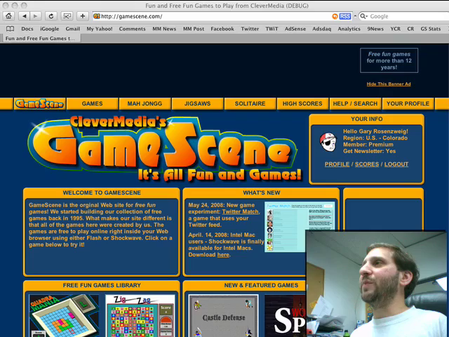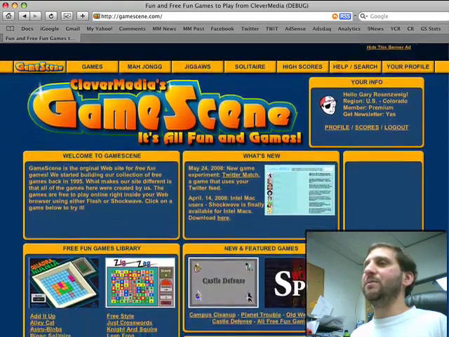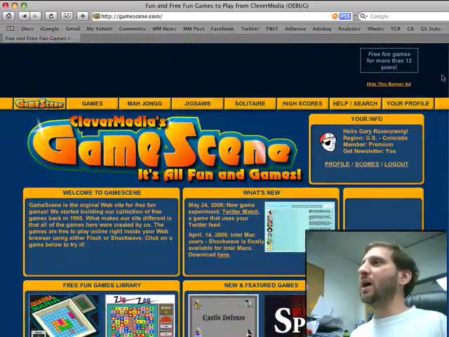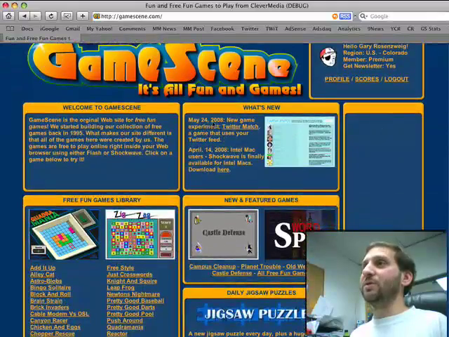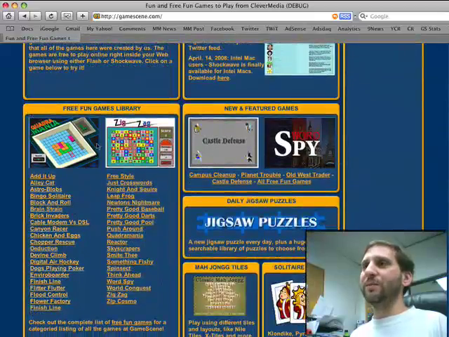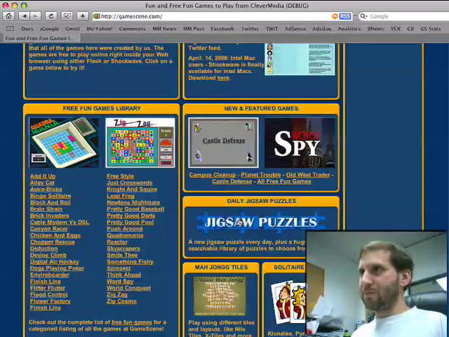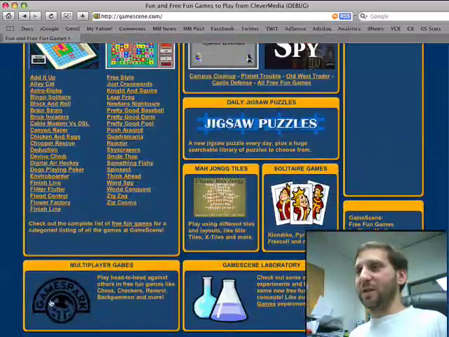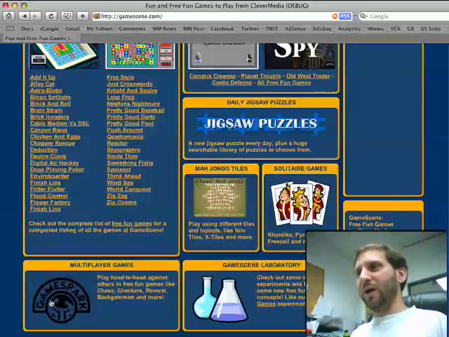Here's the GameScene front page as it is at the end of May 2008. You can see I have it broken into some sections. I have a little blog that appears here with little announcements as to what's new. We've got some of our games featured here, and also links to some of the satellite sites like Just Jigsaw Puzzles, Just Mahjong Solitaire, and regular card solitaire games. We also have a direct link to the multiplayer portion of the site, which is two-player games, and a link to a GameScene Laboratory where I put some experimental games up.